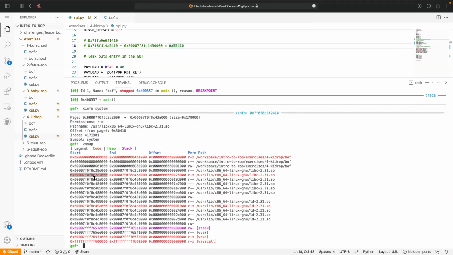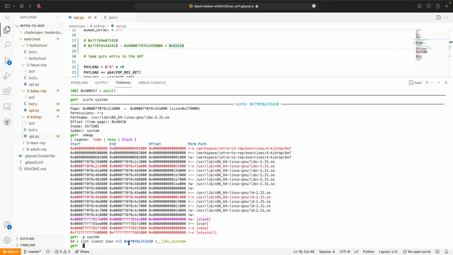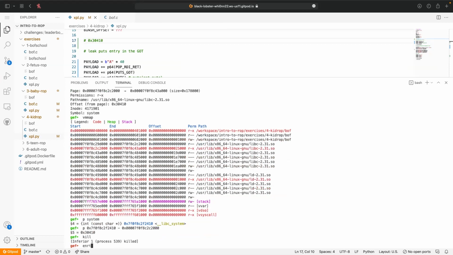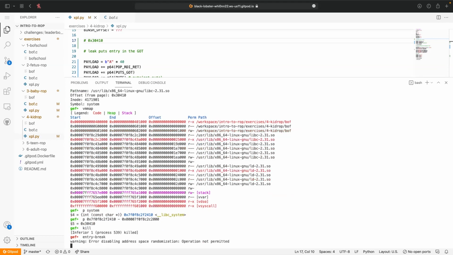So this time you see the start is this. This is the base. And if we do p system, that's this one, and we can calculate the offset here. And then I do this. You can see this is the offset. If we run it the second time, you can see that the offset will be the same because libc doesn't change. It's just that the address of it is different now.